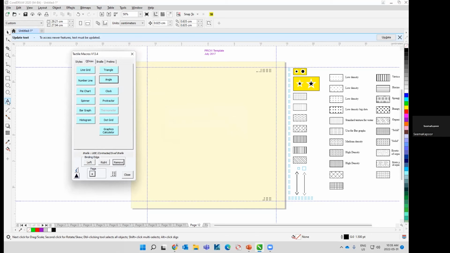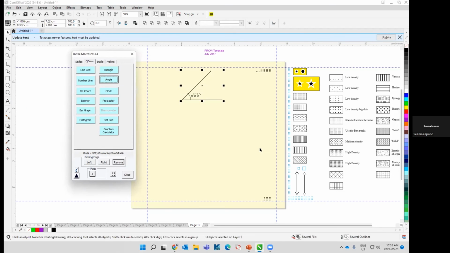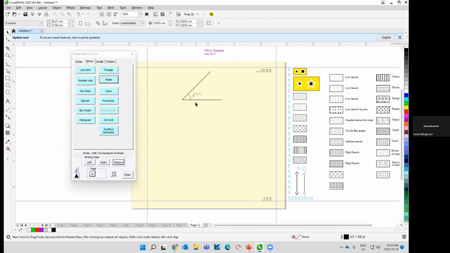So I will go to my text tool. Let's say I have a 45 degrees angle. I'll just type 45 and I'll click angle macro. So an angle is drawn with angle macro of 45 degrees. It didn't put degree sign, but you can go and add the degree if you want according to the print, okay?